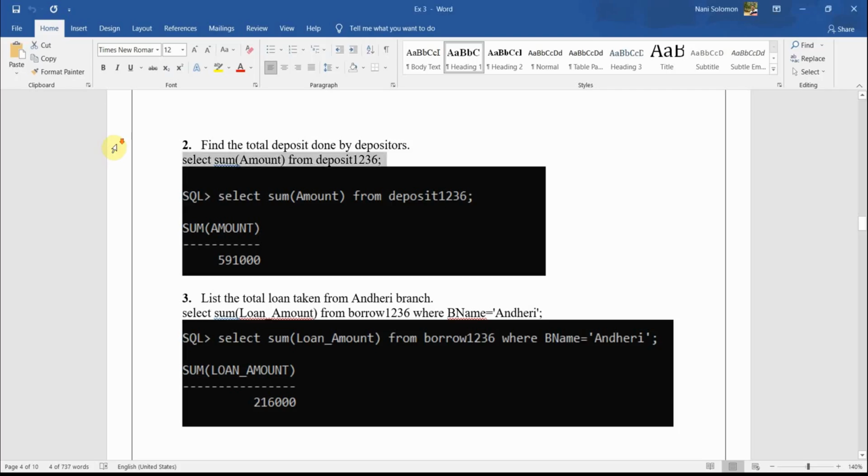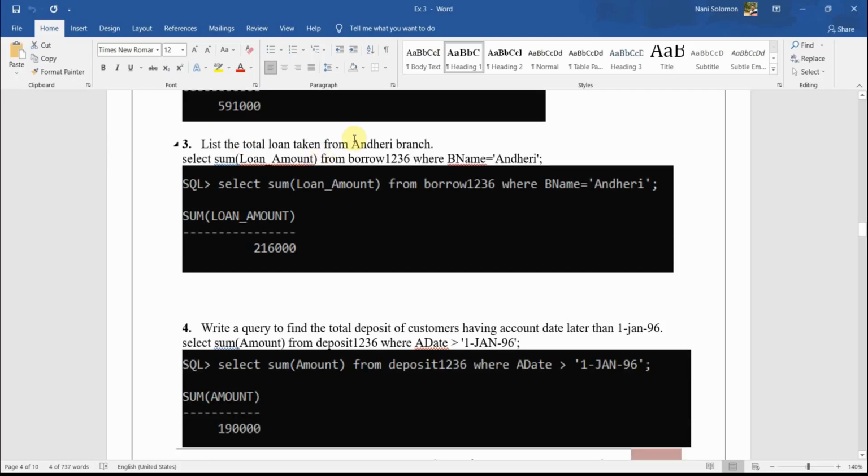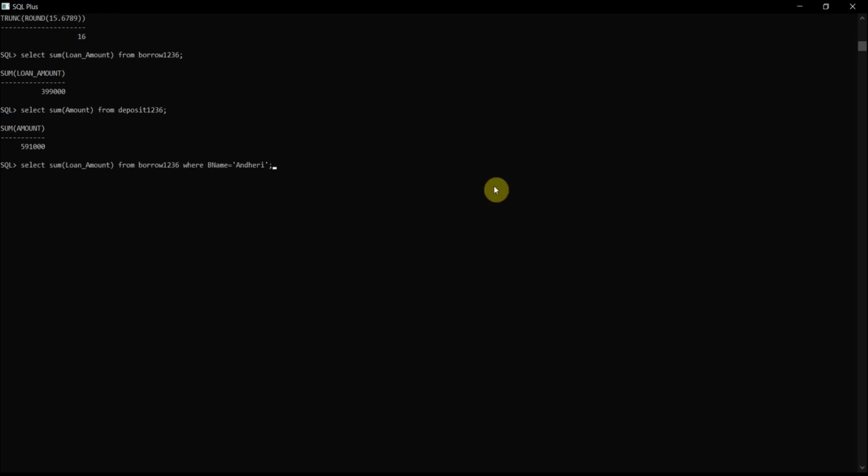Now, list the total loan taken from Andhira branch. So we use the loan amount and the branch name. This is the table name, and the branch name is Andhira. You can see here that the total amount taken from the Andhira branch is 2 lakhs 16,000.